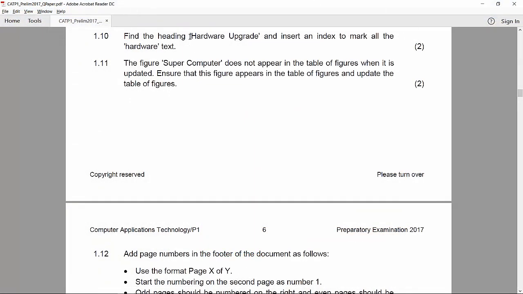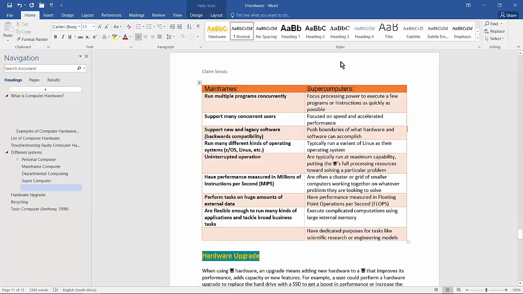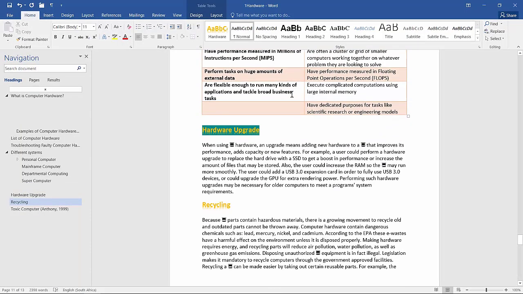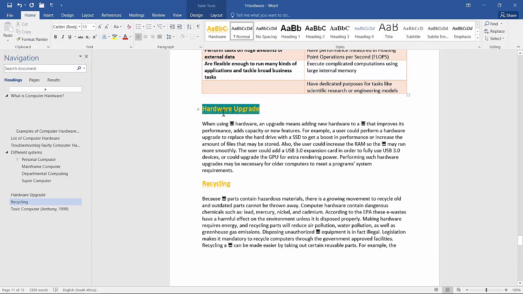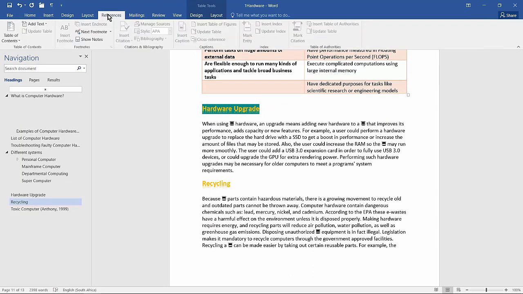Next we need to find the heading Hardware Upgrade, and we need to insert an index to mark all the hardware text. So I think this was phrased a bit difficult. Here's the Hardware Upgrade heading. What they wanted, if you go to the References tab, if you look at index options, you can mark entries or you can insert an actual index. Now, before you've marked entries, you can't insert an index.